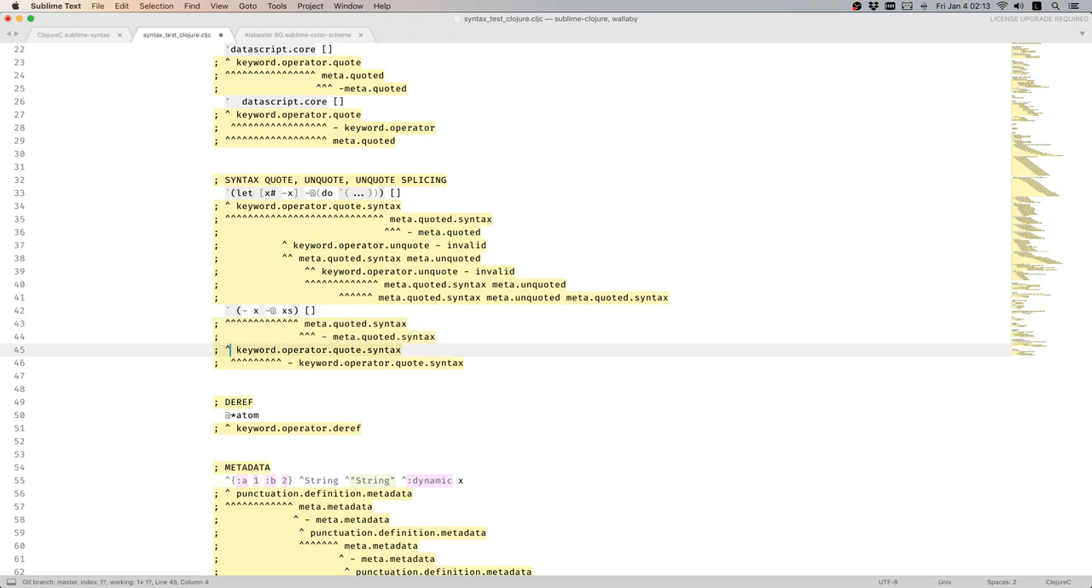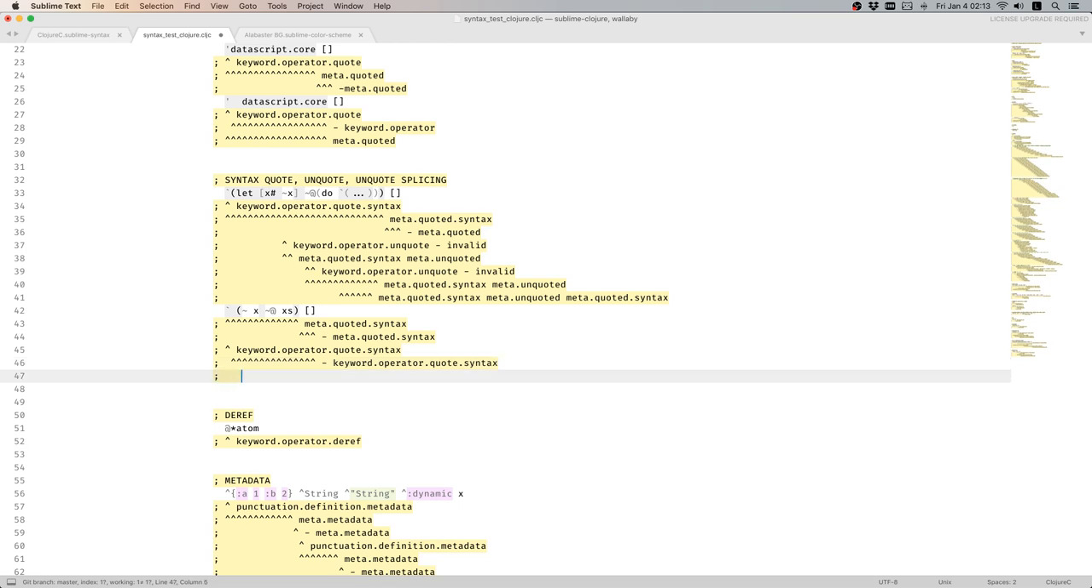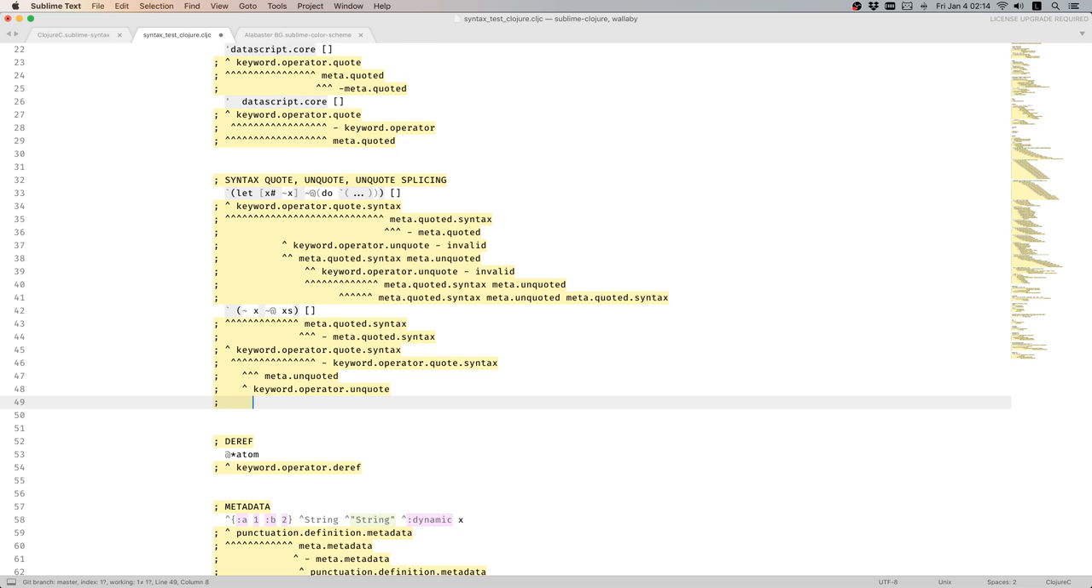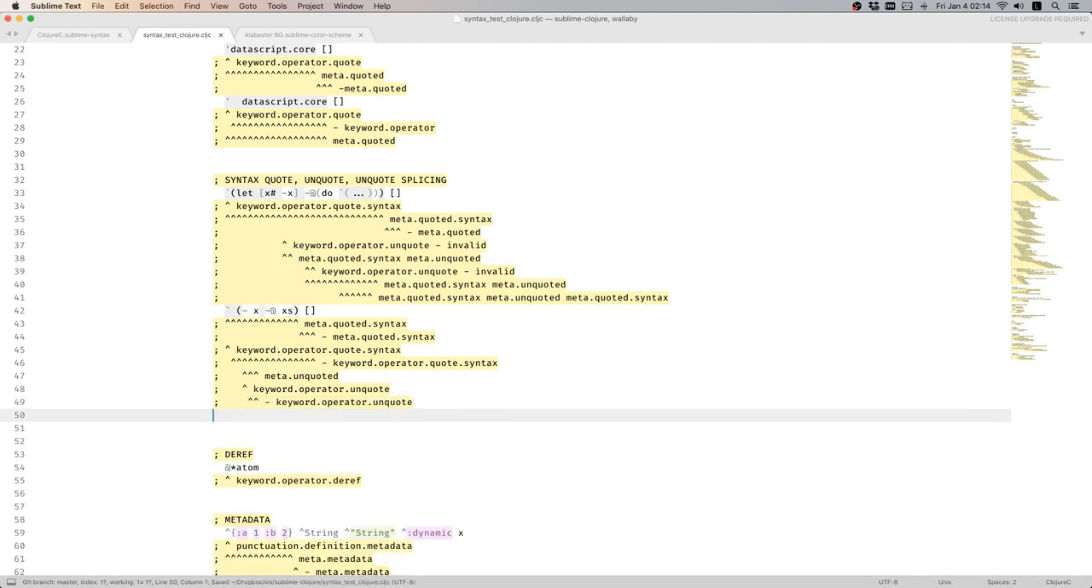We are changing it a little bit, like that. Then we are going to make sure that all three are met, encoded. And this has keyword operator unquote. This doesn't. Let me check this. Yes, it seems to work.